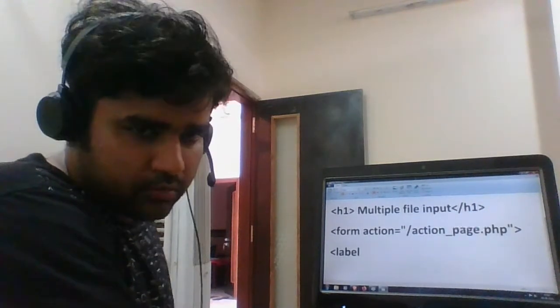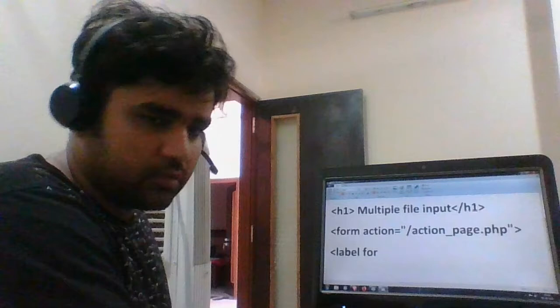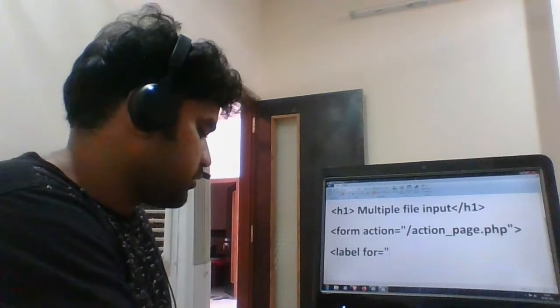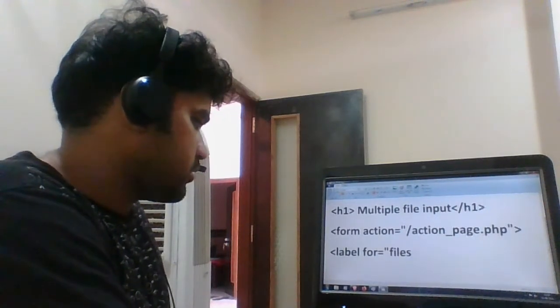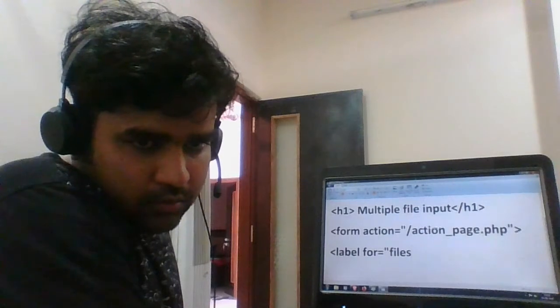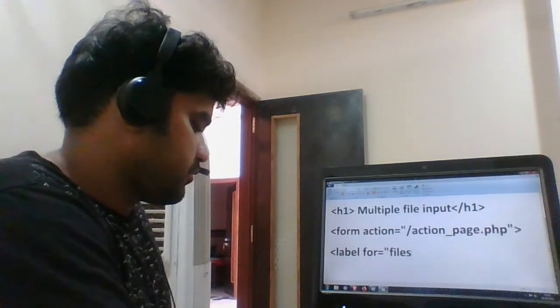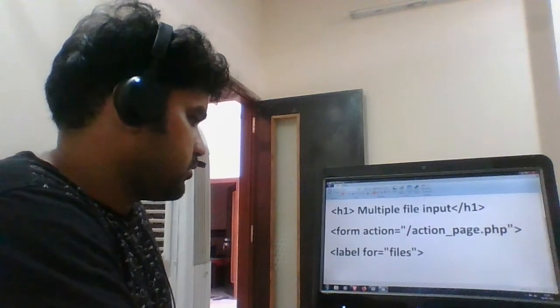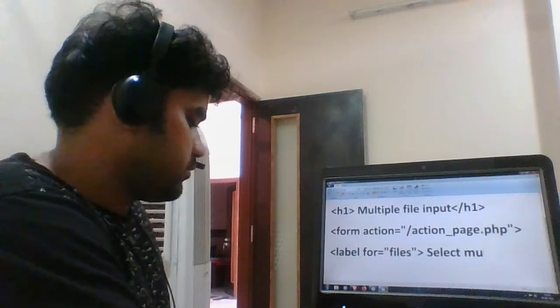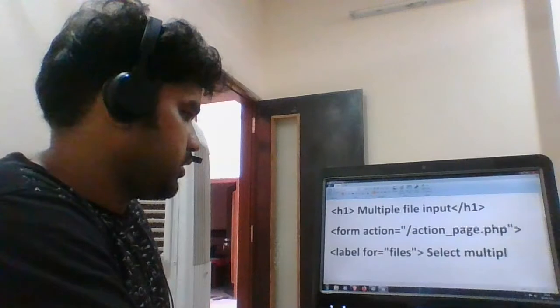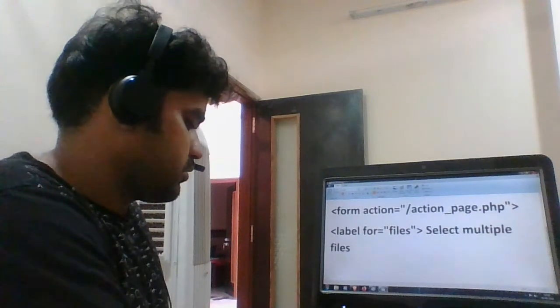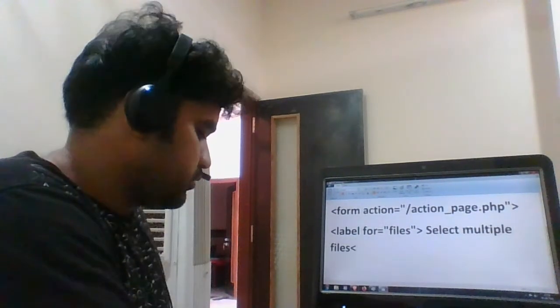then label, for equals to files, and then you can just say select multiple files, then close the label.